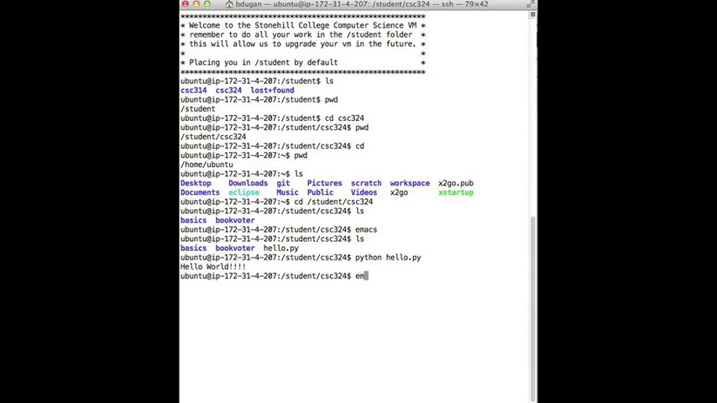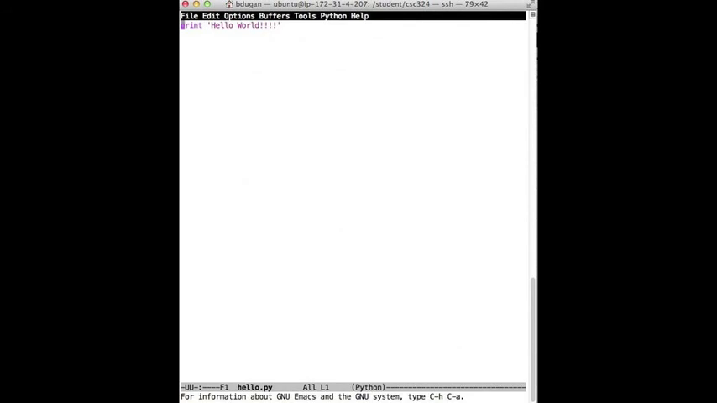Let's just do a little bit more with Emacs. I'm going to type Emacs hello.py. Do that, and now I'm editing this file. So, you know, this is a keyboard-based editor, the way it's currently set up. So you're going to have to learn some basic keyboard commands. So let's say I want to add a little more text here. I'm going to press Enter a couple times, and I'm going to put a comment in here.